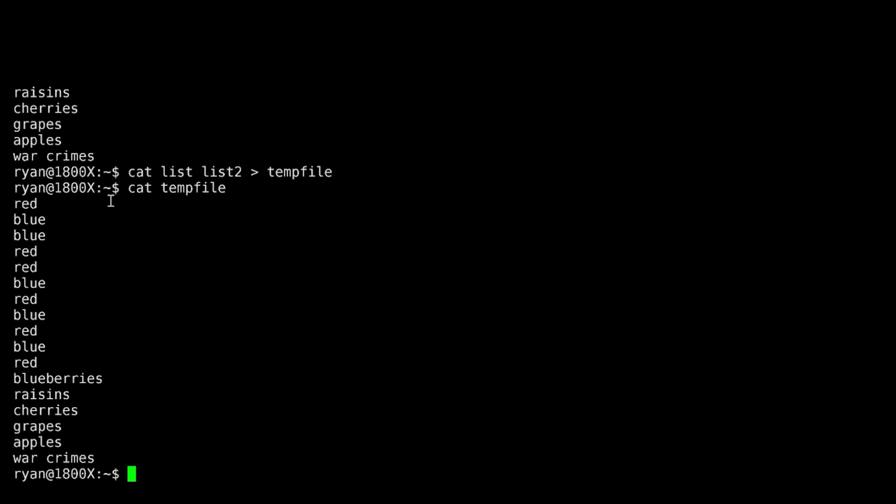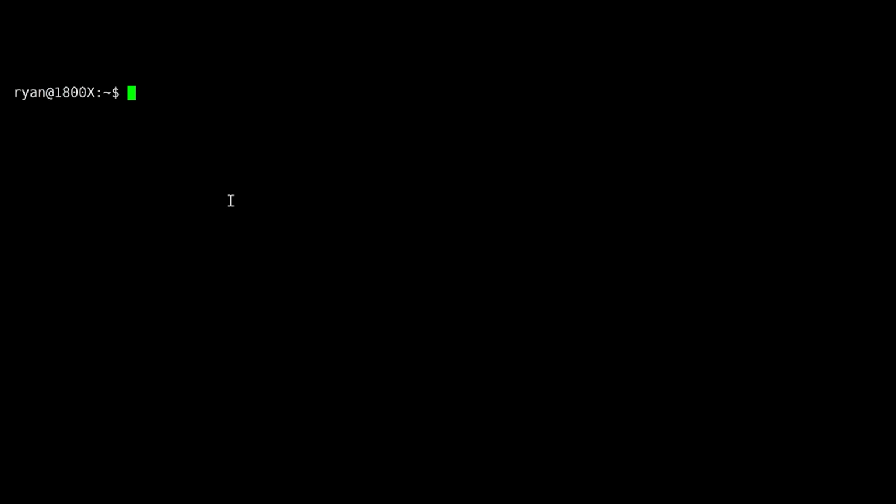So I noticed that we didn't get anything on the screen there because our standard output, which was going to go to the screen, was redirected. It never got to the device because it went to the file instead. So that's redirecting standard output. But as I said before, there are three components: input, output, and error.